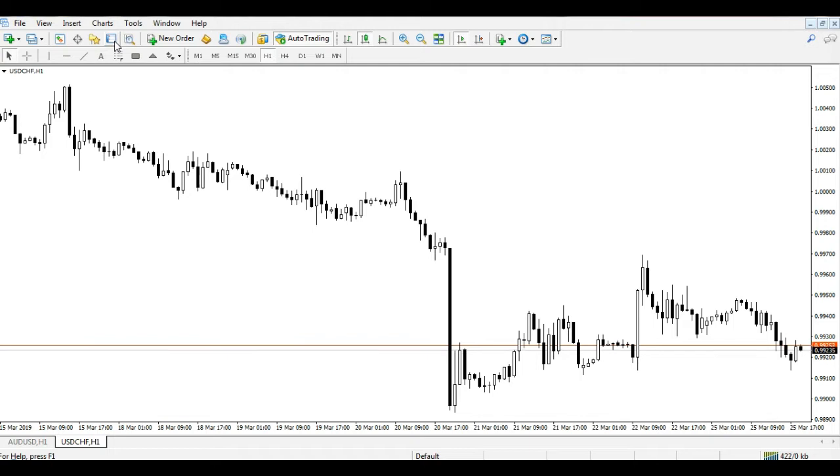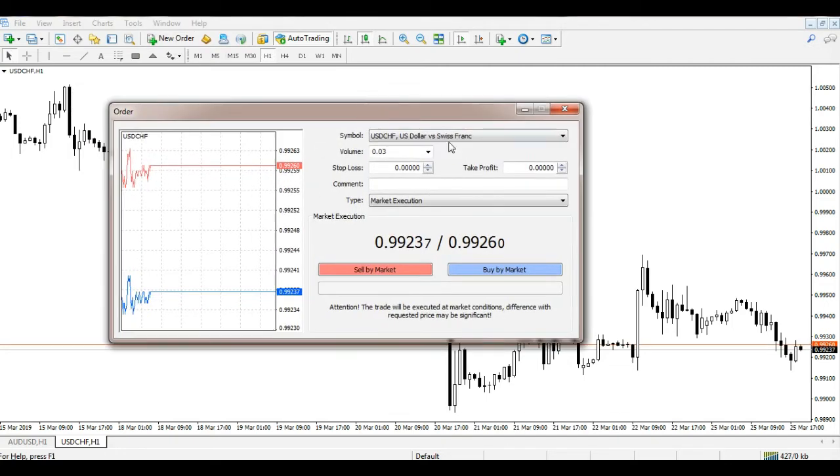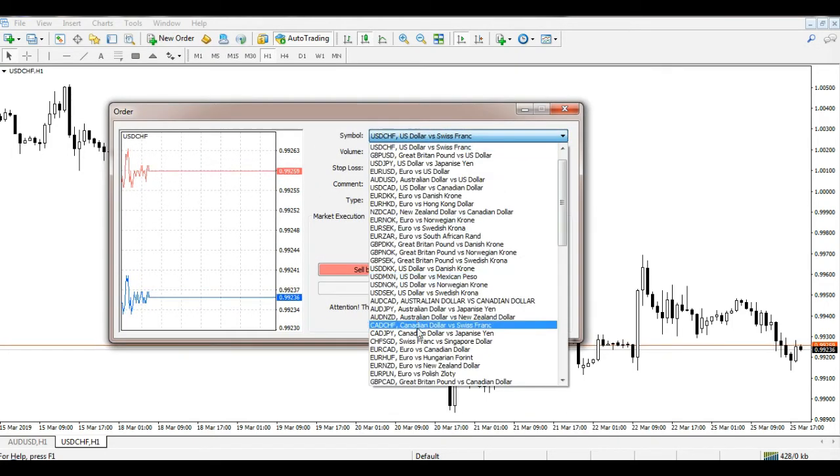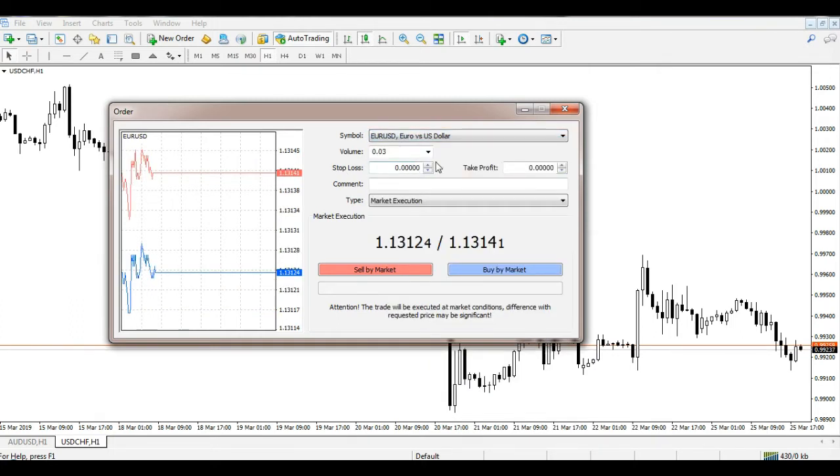And the very important thing that you need to take note of is how to place an order. Just click new order over here, right? So symbol means you can choose any currency pair. Let me choose EUR/USD here. So volume is nothing but one standard lot. You know, volume, lot size, there are a lot of things over here. You have standard lot, mini lot, micro lot.